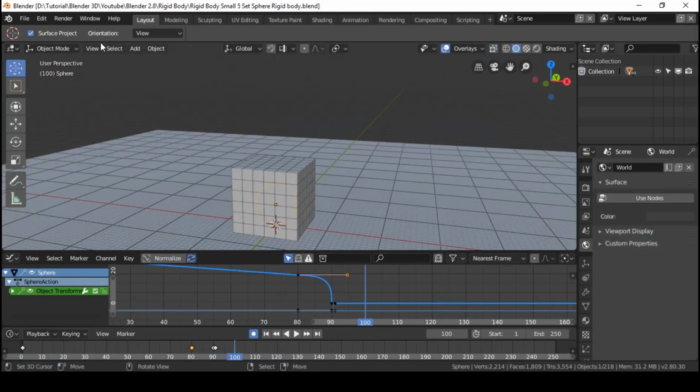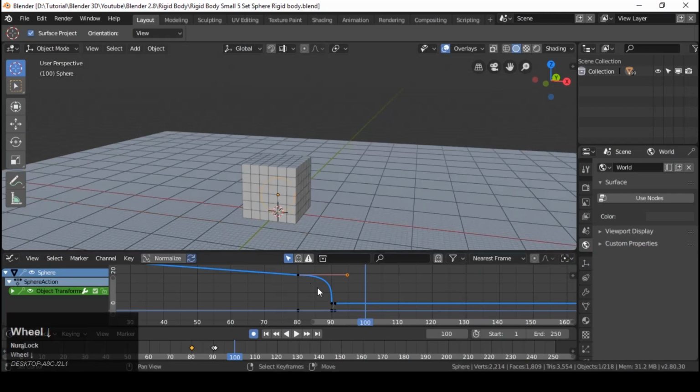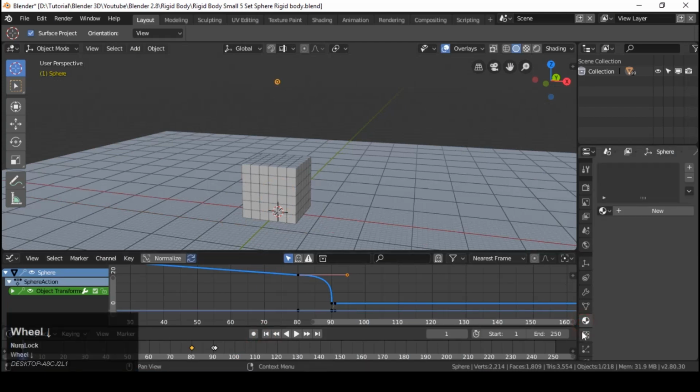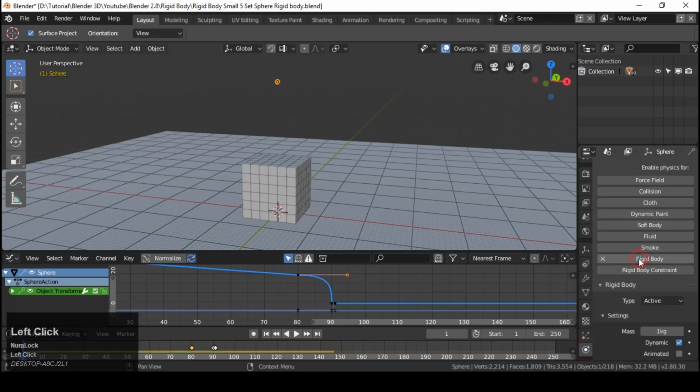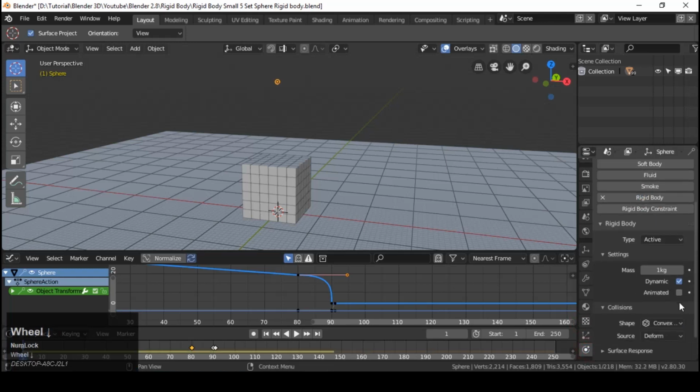Now our scene are set. Turn off automatic keyframe. Jump to frame 1. Make sure the sphere selected. Go to Physics tabs. Enable rigid body. Tick animated option.